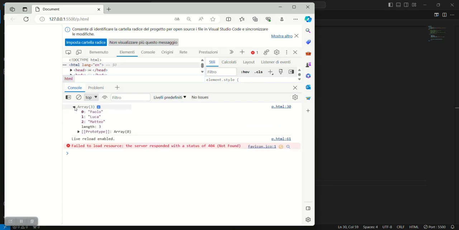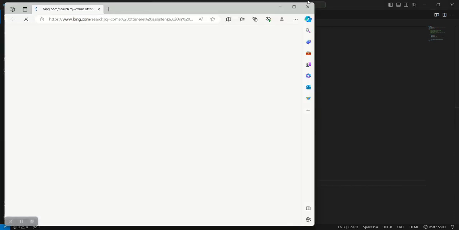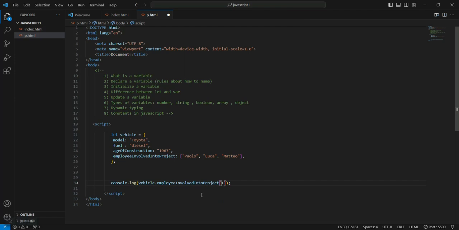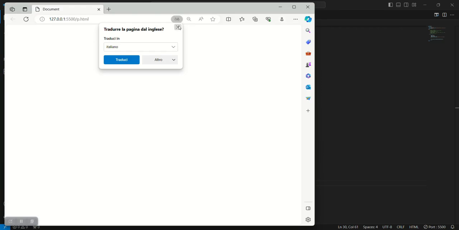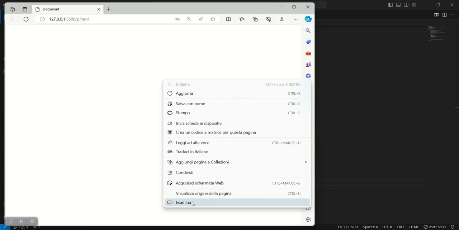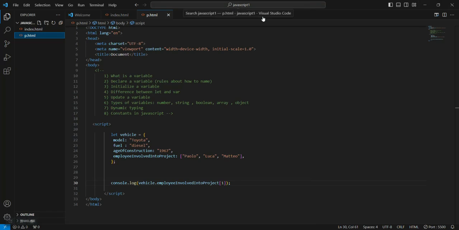And we have the array Paolo, Luca, and Matteo. Console.log the people involved in the project, the second one, the second employee involved in the project. As you see, we're already making a combination of the two. And of course, Luca. Okay, so you can of course display all the things inside.